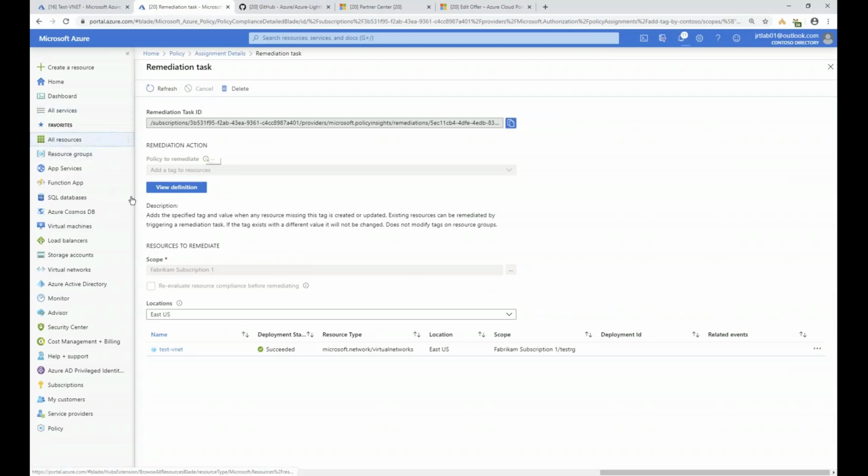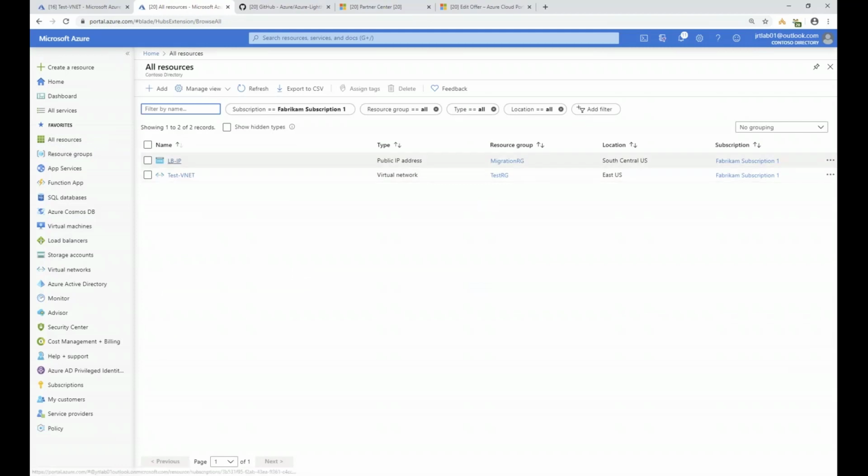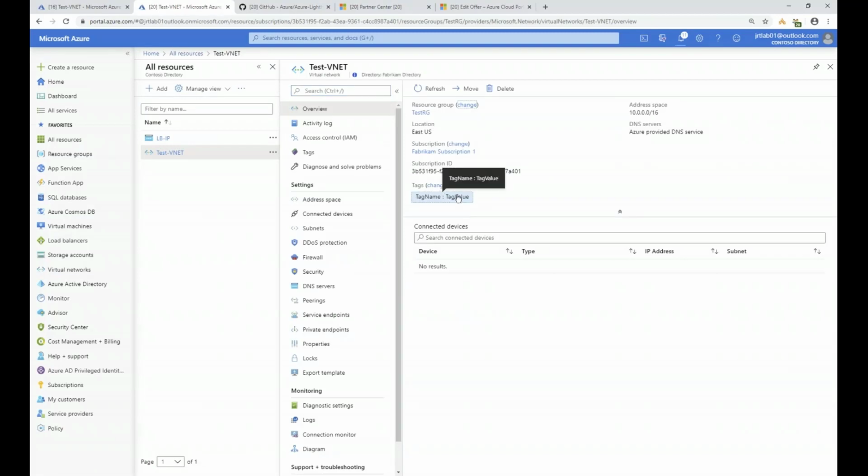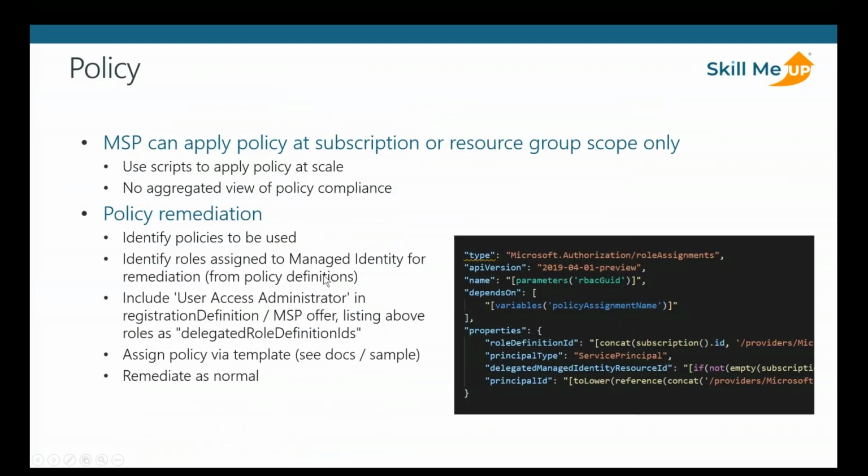And if I go back to my all resources, there's my load balancer, that's appeared now. And if I look at my VNet, which a minute ago did not have the tag, now it does, because the remediation has worked. So this is all the kind of work that you can do as Contoso working within your customers' directory, within their resources. Super. Okay, that's enough on policy.